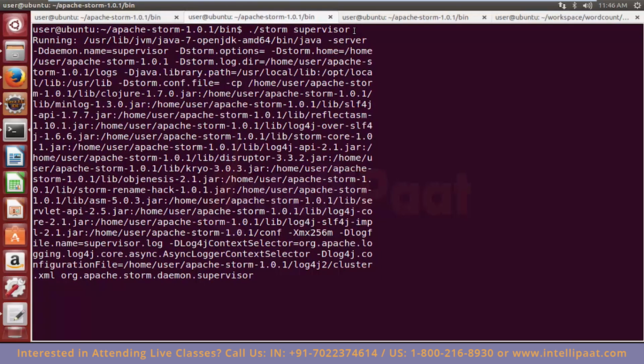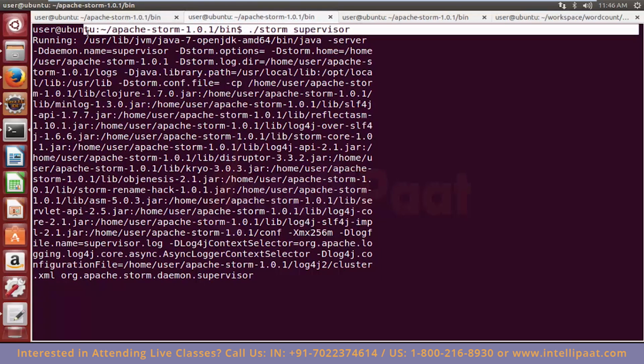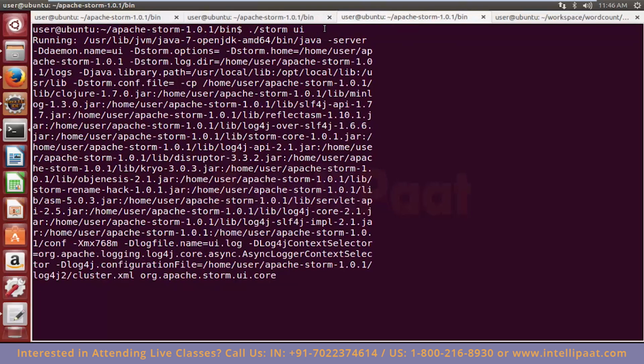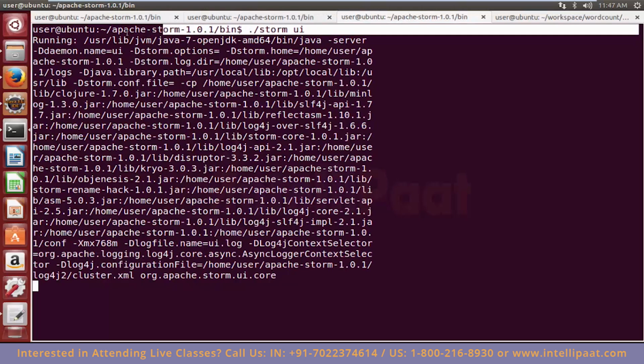I have started the supervisor service, which is the worker service or the slave service for Storm. I have also started the UI, which is not actually the most important part, but just to see graphically how the things are going up, right?